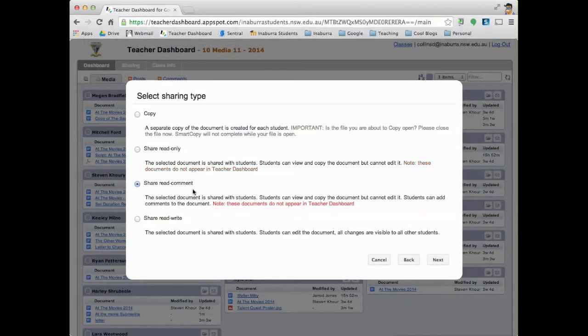It's a great one. Share and read comment is a really good one when you've got a document that you don't want the students to change, but you want them to leave little comments on the side. And so that's a really helpful one. Students can view and copy the document but cannot edit it. Students can add comments to the document, and it's shared within the groups of students. Finally, and this is one I use a lot in my classes, is share, read, write. This is about one document being shared with the whole group of students that you select. Students can edit the document and all changes are visible to other students.